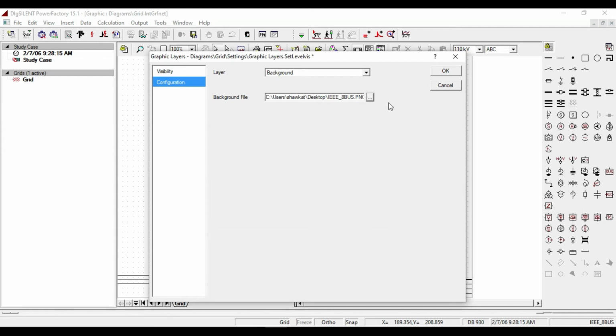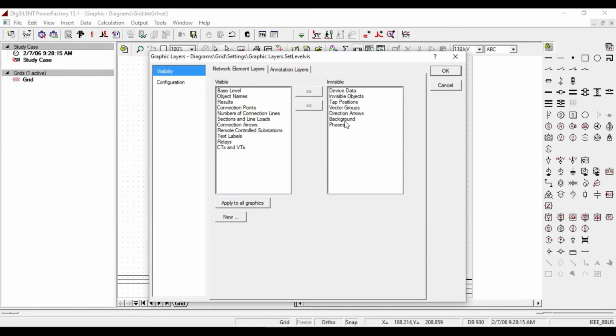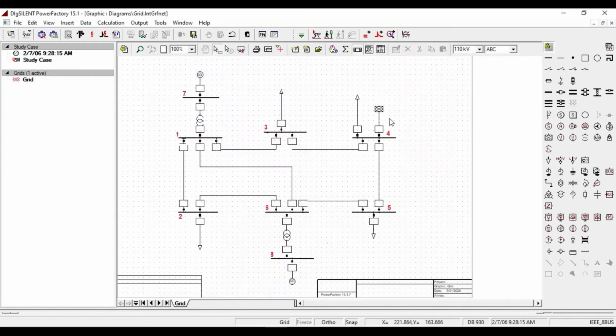Click OK. We still can't see the background because it is in the invisible list. Let us put it in the visible list. Now the background is installed. It is nothing, just a pattern to show where to place the actual power system components easily. Let us draw our system.